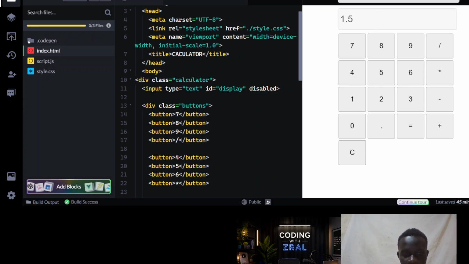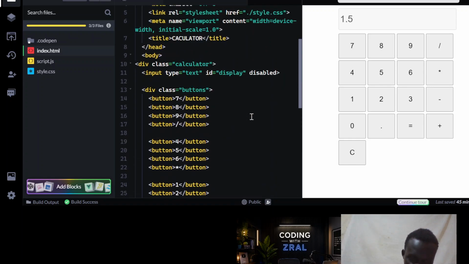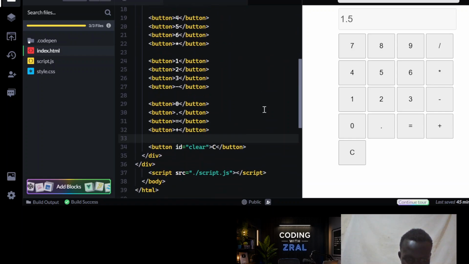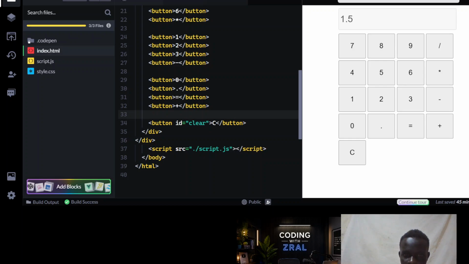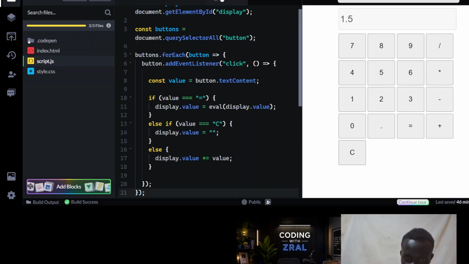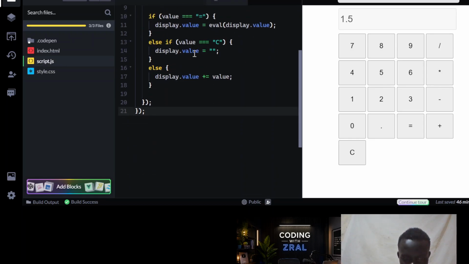I can save this calculator in CodePen, and that's a very simple calculator that you can create using ES6 features. This is just a very simple one and I think everyone can do it. So this is the HTML, then this is the CSS, simple CSS, and then this is the JavaScript. Very simple type of code. And there you have it.